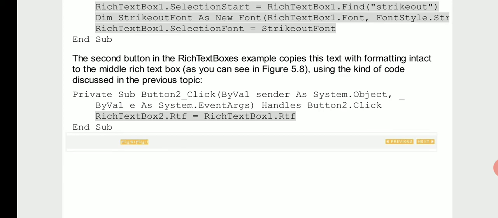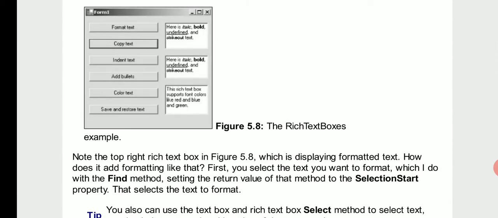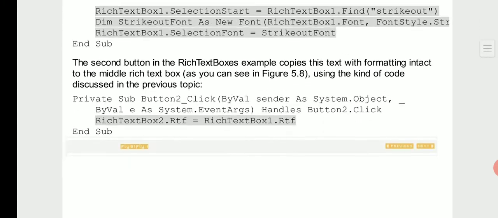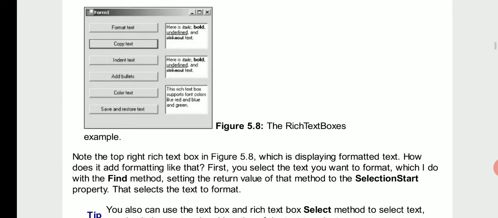See, button 2's click event. So what is button 2? We have written code to copy text. See, button 2 is copy text. See the code to copy: RichTextBox1.Rtf equal to RichTextBox2.Rtf, that is the RTF format. That means whatever format or font you have used, that is bold, strikeout, underline, italic, the same thing is copied to rich text box 2. Okay. See, the format is RTF. See, the same thing is copied to rich text box 2. Okay.